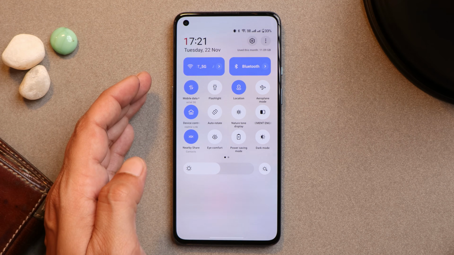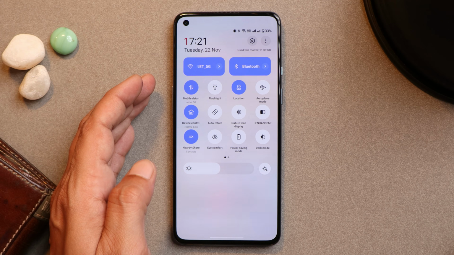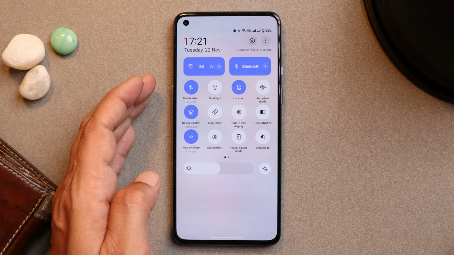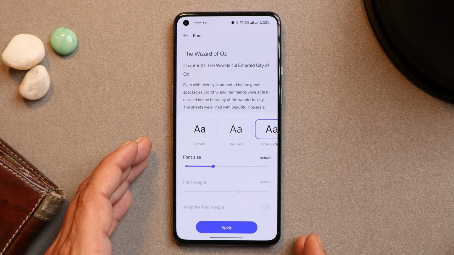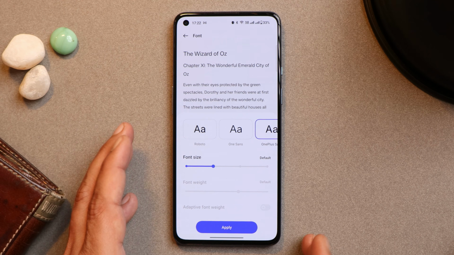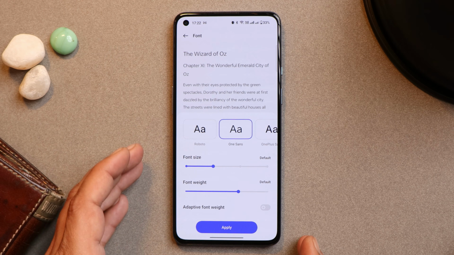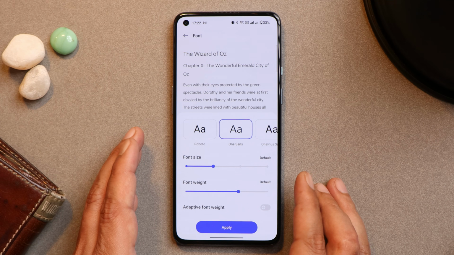And another issue which I encountered today for the first time was related to Wi-Fi drop. It only happened once and later I did not see that thing appearing again on my device. As far as I remember, on the previous build we were able to change the font weight of two fonts. One was OneSans and another was OnePlus Sans. But after the stable build we are only able to change the font weight of OneSans. I think for OnePlus Sans they have removed this option.